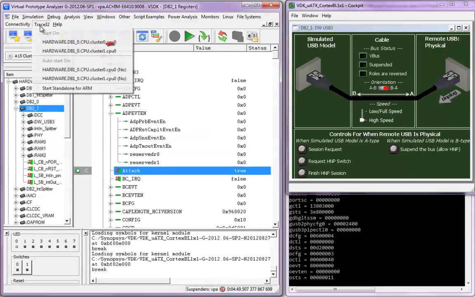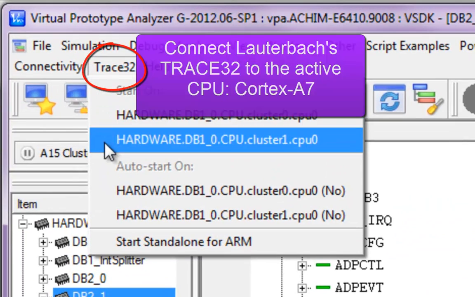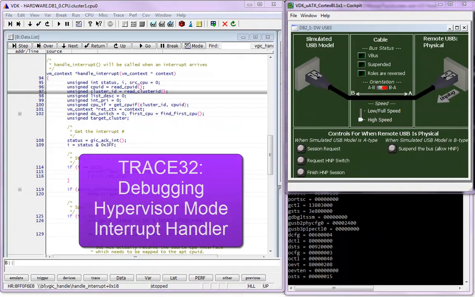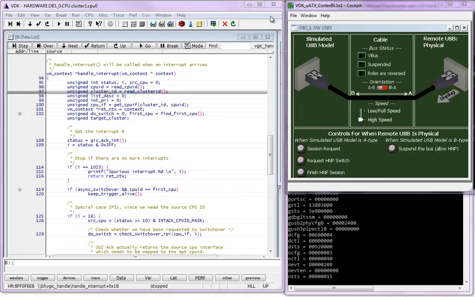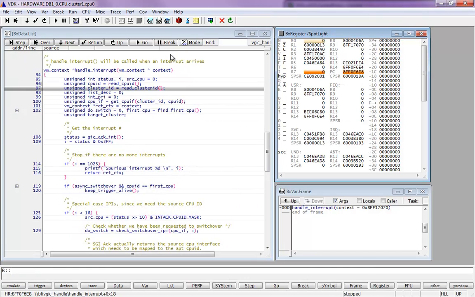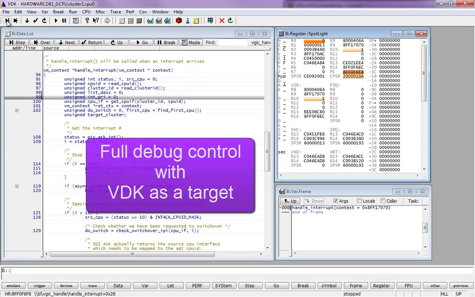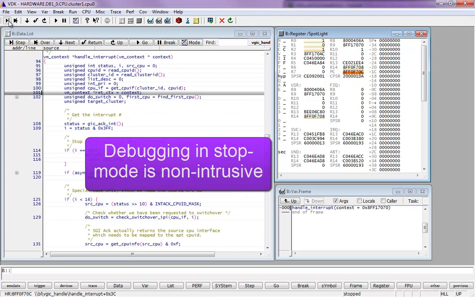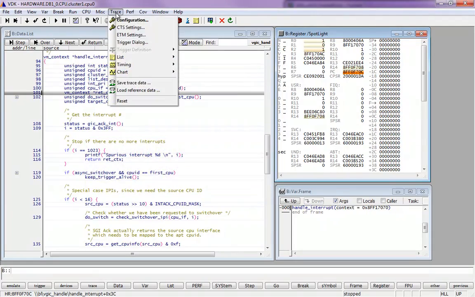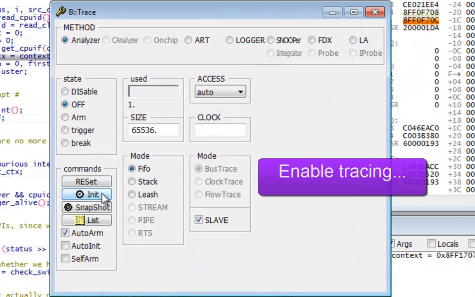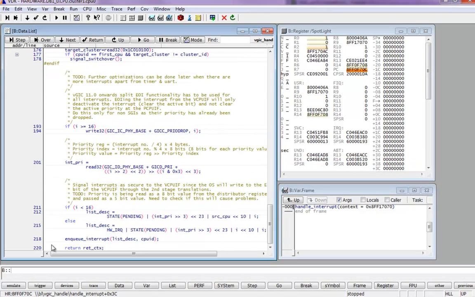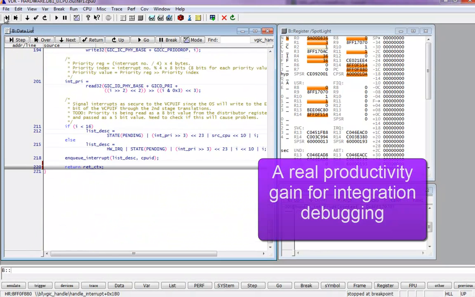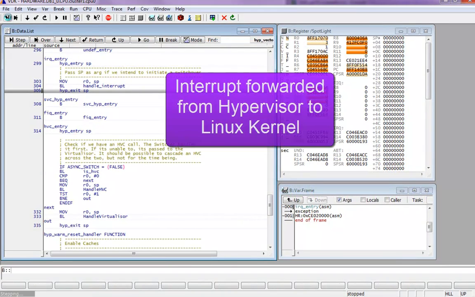As a next step, we are going to launch Lauterbach's TRACE32 debugger and connect it to the currently active Cortex A7 cluster. TRACE32 indicates that the CPU is currently handling an interrupt in the hypervisor mode task migration software layer. Embedded software debugging can now be fully controlled from TRACE32. With the VDK, debugging is non-intrusive. The tracing capabilities provided by TRACE32 are very helpful when it comes to integrating multiple software layers, such as here the interrupt going from the task migration software layer into the Linux kernel.